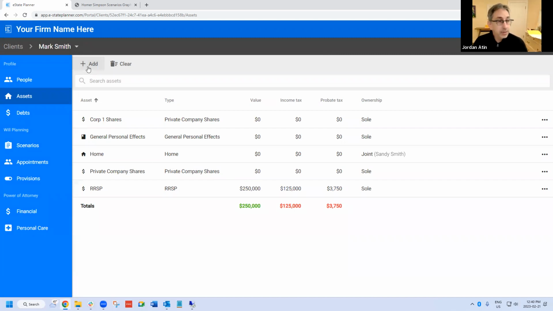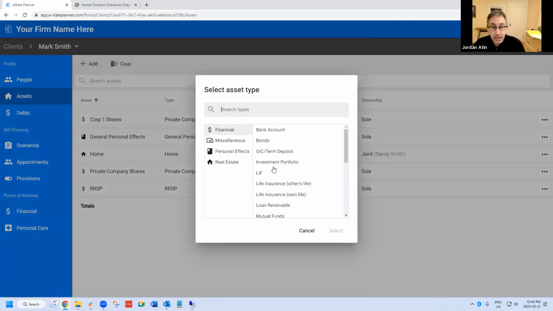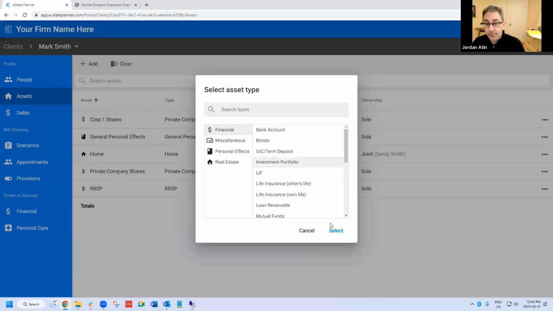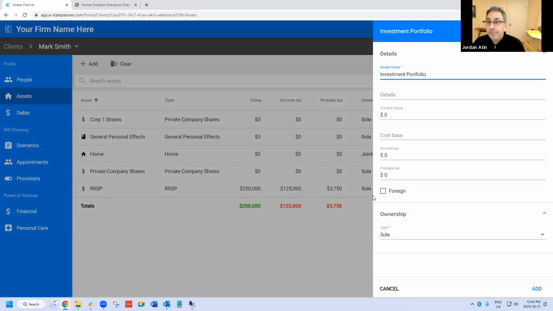So let's talk about another asset that might go up in value. For example, let's just say there's an investment portfolio. Okay, let's go to investment portfolio. So I don't need, again, you can do as much detail as you like. If the client has 5 bank accounts, I might not put in 5 bank accounts in my assets. I might just put in bank accounts.